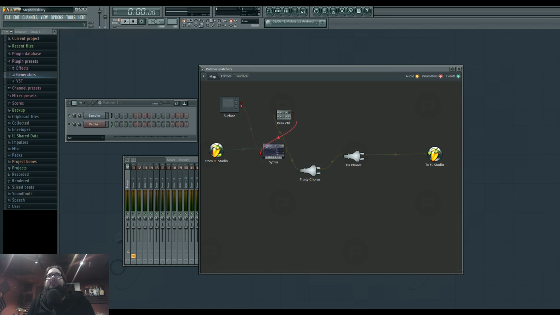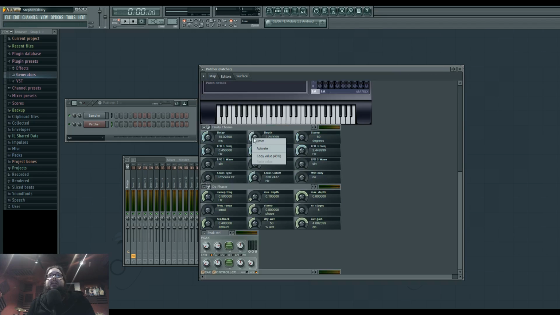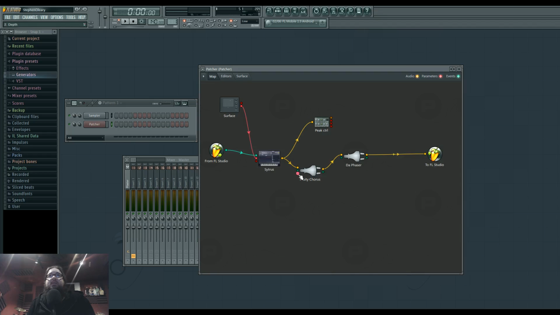Well, that was interesting. That doesn't make a lick of sense. Oh, it's because it's going into Citrus. Yeah. So if I activated, say, a depth of chorus or something, then I can link it.